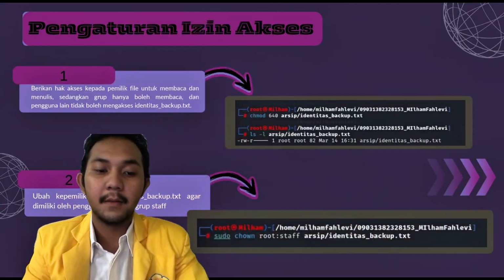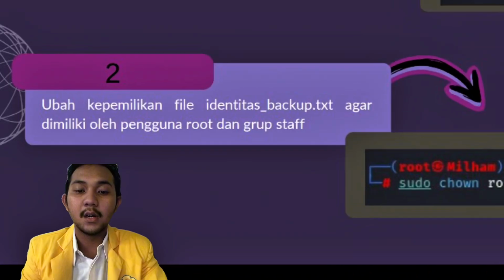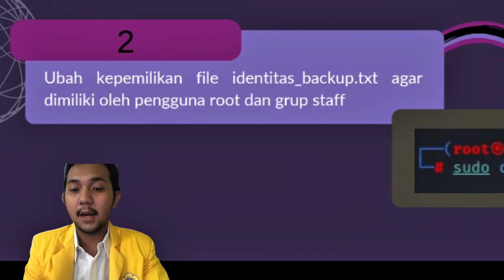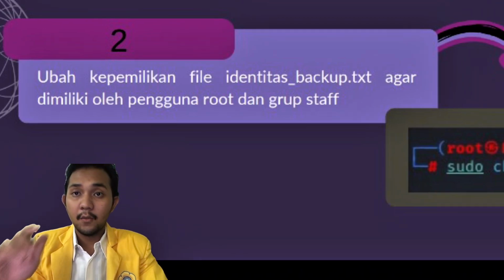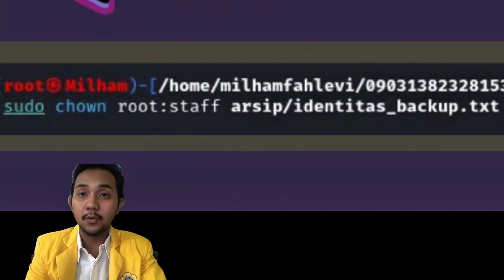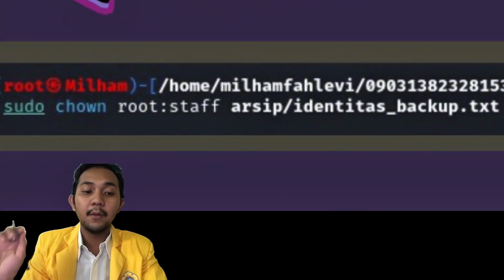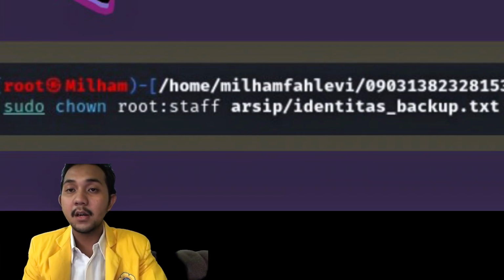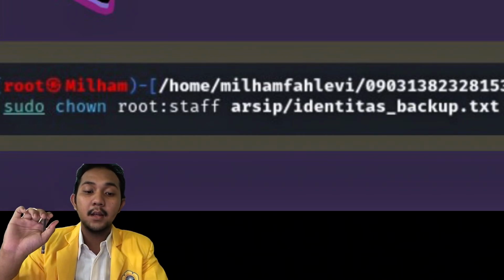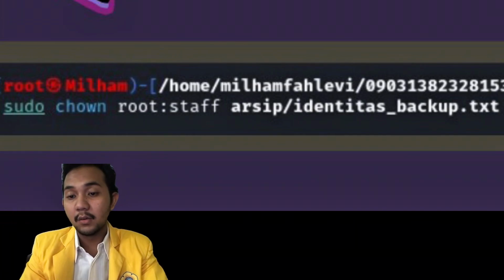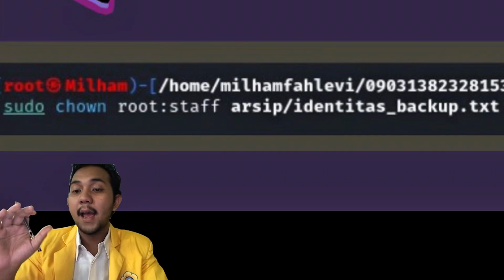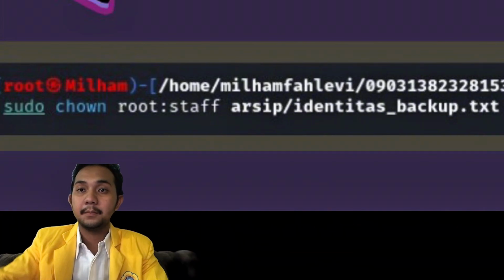Question number 2.b. The question is: change the owner of file identities_backup.txt to be owned by the root user and the staff group. For these situations we use the command chown, or change owner, followed by who's going to be the new owner and the group that has access. So here: chown, root, staff, and the file path.